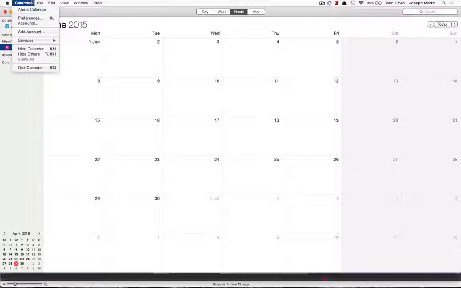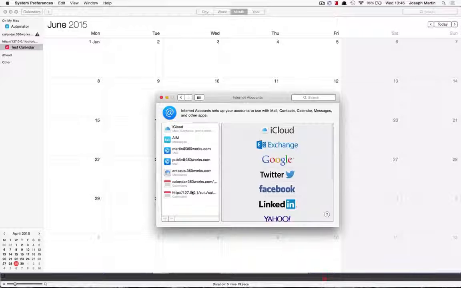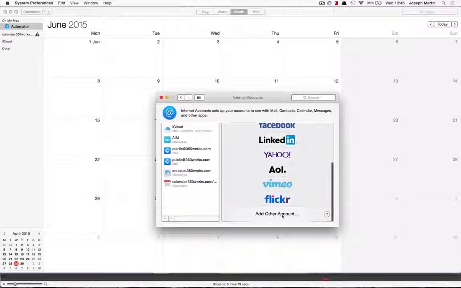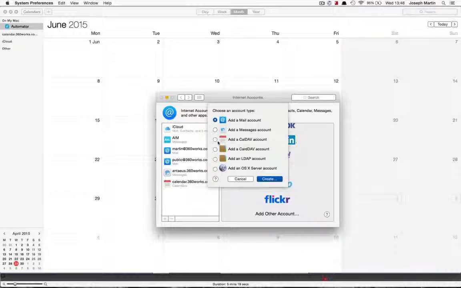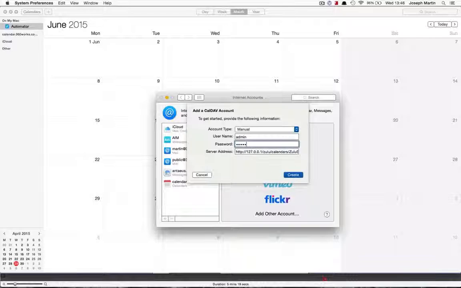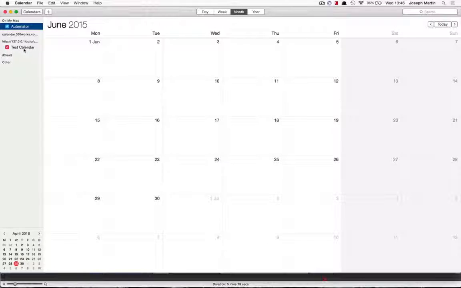Let's go ahead and remove this account so we can set it up again. So I want to add other account, and now here we specify that it is a CalDAV account. Create that, switch this over to manual, and let's paste in that URL right here. And now here we'll enter the FileMaker account credentials that we just set up again. And here we are. Our calendar is showing up in iCal.